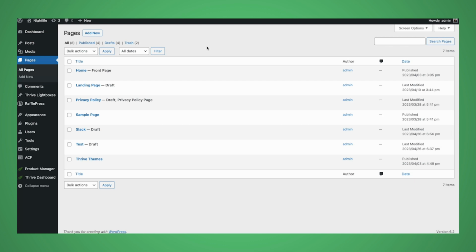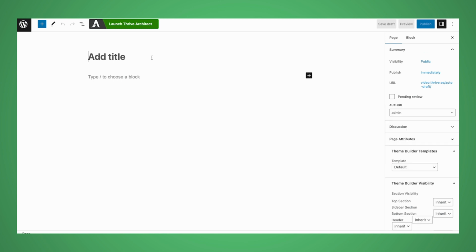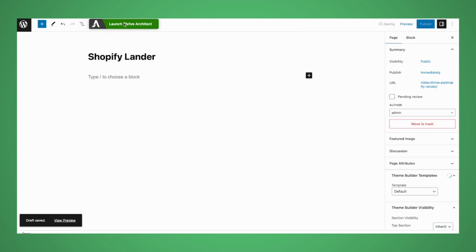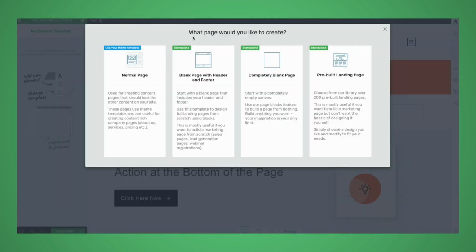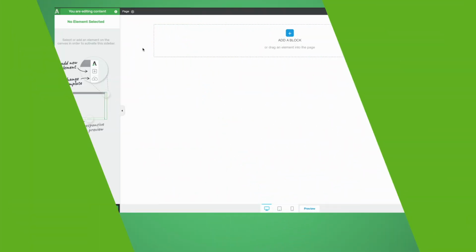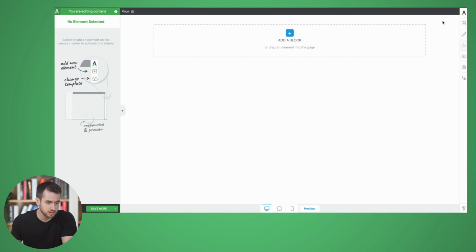Perfect. So I'm in the back end of my WordPress website, and I'm just going to go ahead and create a new page. Let's just call this Shopify Lander for now, save it as a draft, and open it up with Thrive Architect. Awesome. So we are looking to create this landing page completely from scratch. So let's pick out the completely blank page option here to start creating our new page. Cool. And now we are looking at a completely blank canvas.